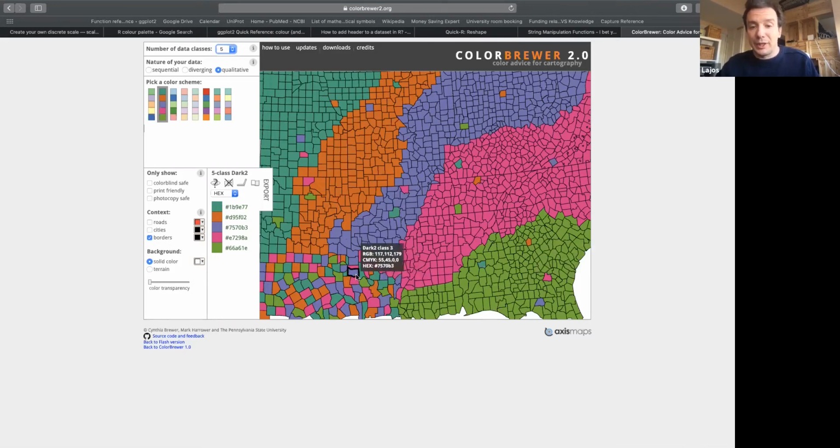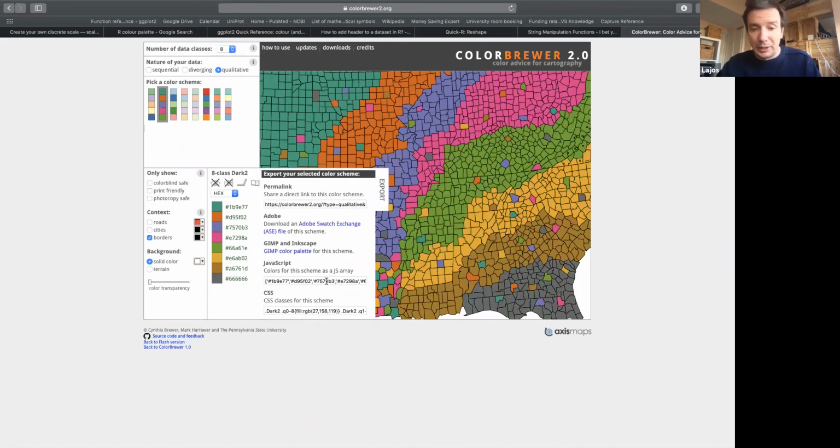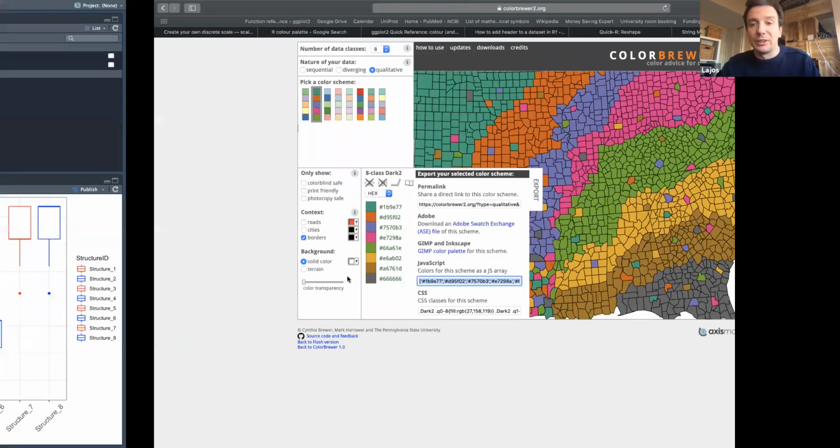And here you don't have that kind of R built-in color name, but you have these strange color codes. But it's not a problem because it's also understood by R. So what you have to do, if you like, for example, these, let's just go for the 8 different colors, because we have 8 different groups. You can also say export and just simply copy this. It's not in R format, but we will reformat it in R.